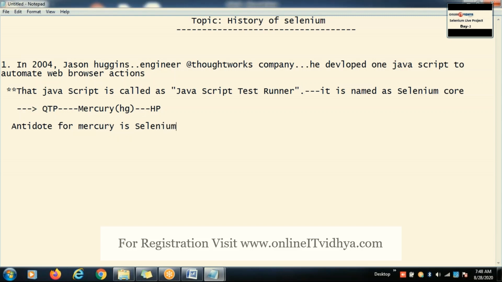Selenium chemical. Se. If you are from a chemistry background, you will understand this one. But even if you are not from a chemistry background, see here. Okay. Mercury is one chemical. Assume that mercury is one chemical. For that chemical, selenium chemical is an antidote.